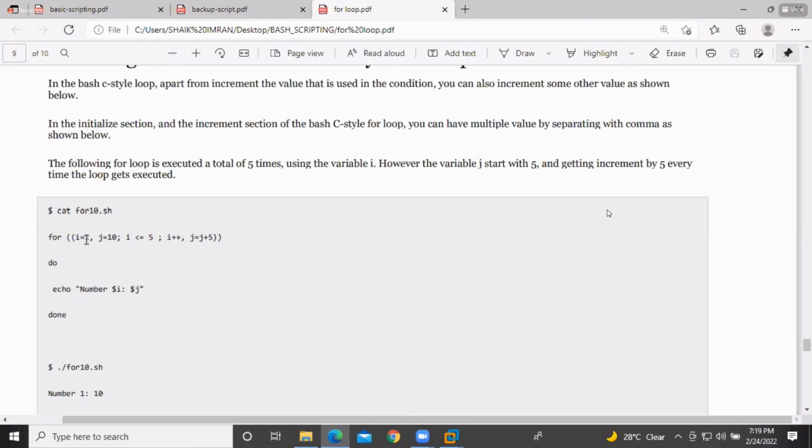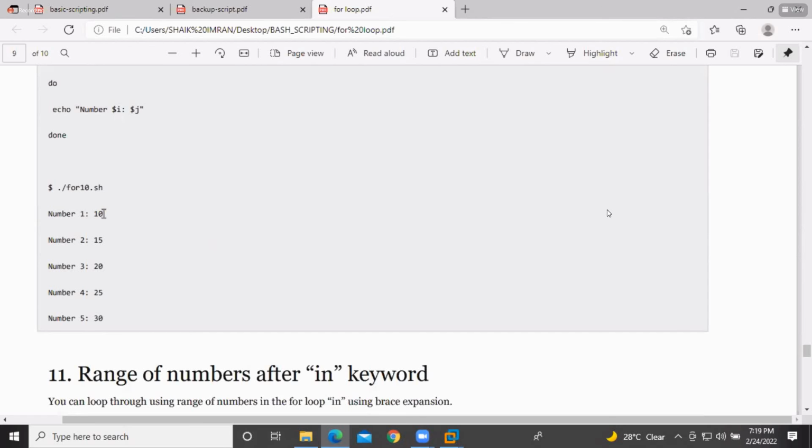Simple, guys. i equals 1, j equals 10, so the j value is 10. i less than or equal to 5 means we'll get 5 values, 1 to 5. Now i plus plus, so j equals j plus 5, that means the j value plus 5. Number 1, 10. Number 2, 15. Number 3, 20. 4, 25. 5, 30, like this. Right guys?